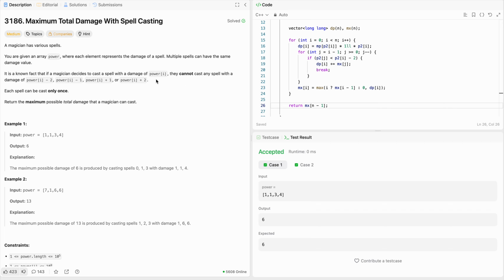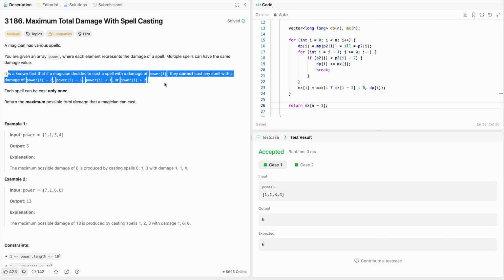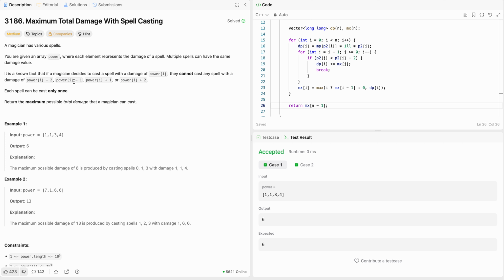So what we basically have to do in this problem is, a magician has various spells, and we are given an array power where each element represents the damage of the spell, and multiple spells can have the same damage value. It is a known fact that if a magician decides to cast a spell power of i, then he cannot cast the spells power of i minus 2, power of i minus 1, power of i plus 1, and power of i plus 2. Each spell can be cast only once, so we have to return the maximum total damage that we can do by casting spells in such a way that the total damage is maximized. So yeah, we have to do that.